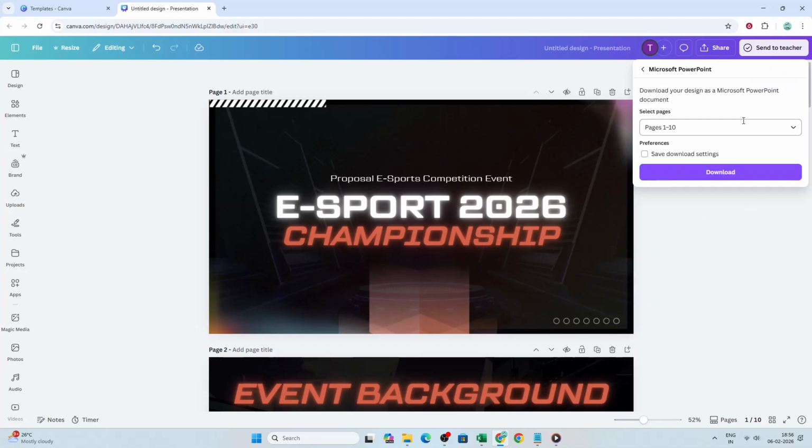Canva will prepare to export your file in PPTX format, which is the standard for modern PowerPoint. Most text, images, and layouts translate well. Some advanced animations or effects may render differently in PowerPoint, so it's good to be aware of that when designing.